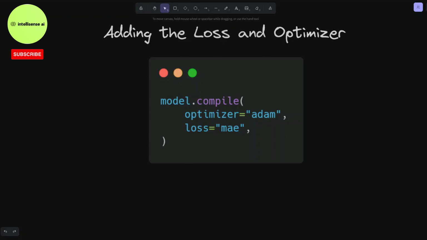So after defining the model, you can add a loss function and optimizer with the model compile method. In model compile, you can assign the two parameters, optimizer and loss, as strings. Optimizer is Adam and loss is MAE, which is how we are going to introduce it. MAE, as you already know, is mean absolute error. And notice that we are able to specify the loss and optimizer with just a string.